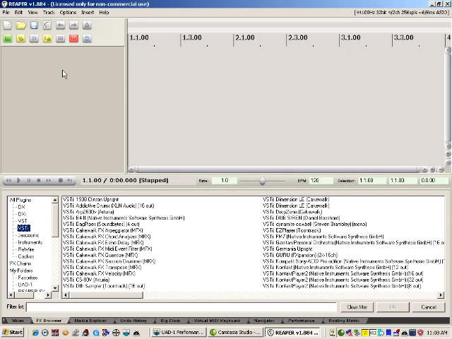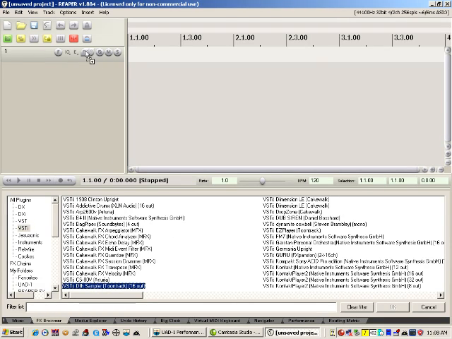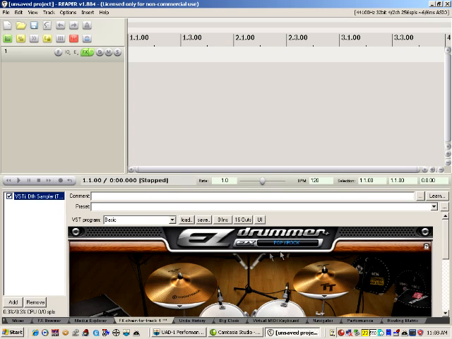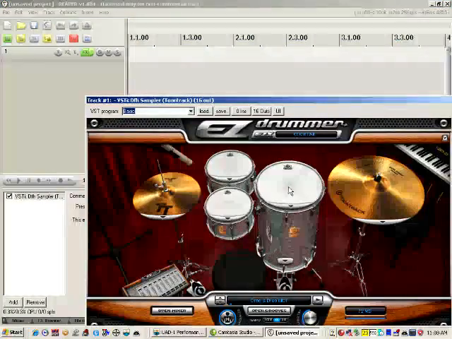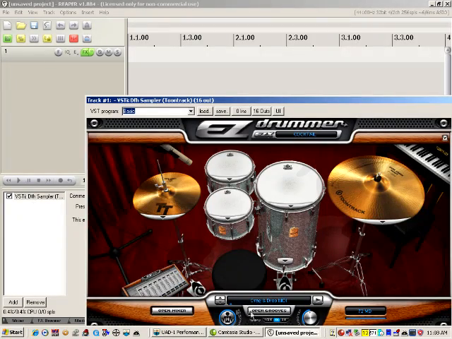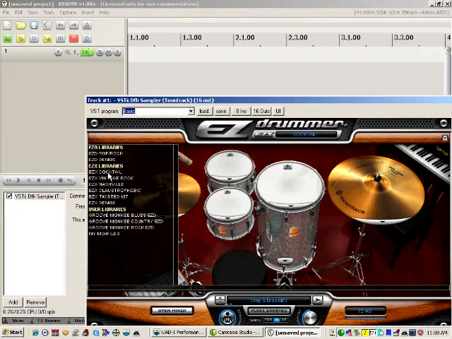Okay, so let's go ahead and create a track. And we've got our EZdrummer right here, so just drag and drop. There it is. Let's go ahead and load a kit, cocktail kit. You can tell it's loading right there. There it is. Perfect. Let's go ahead and get a groove.